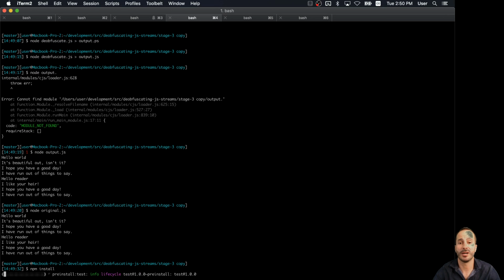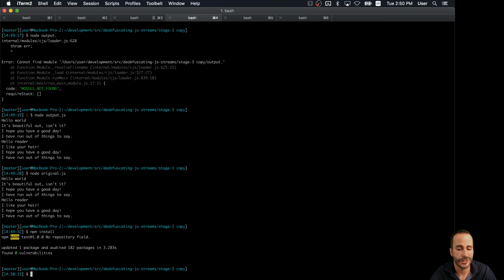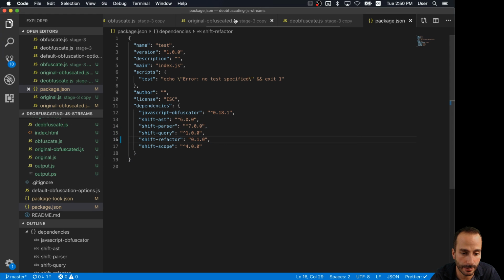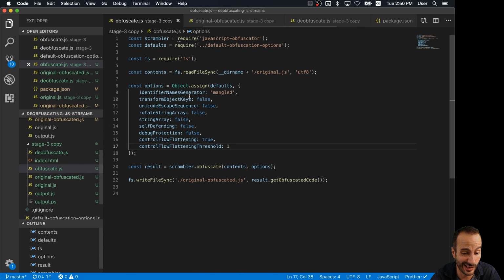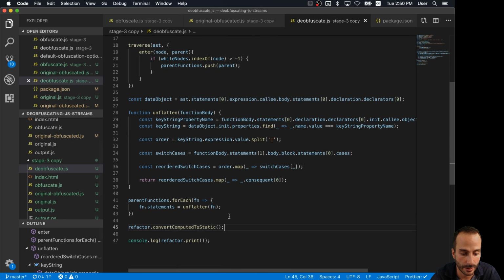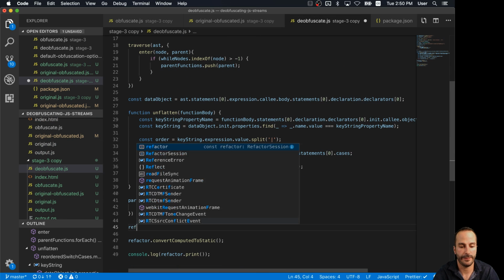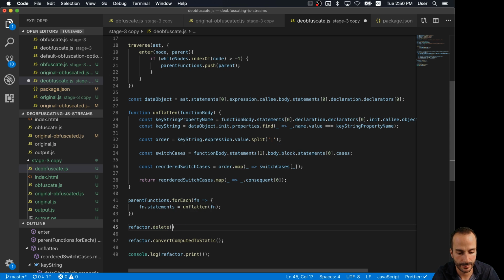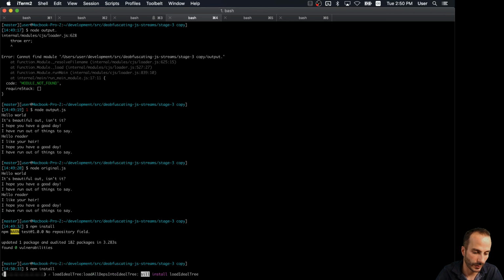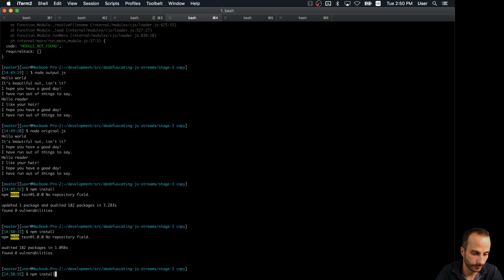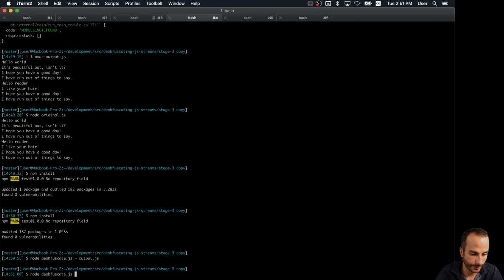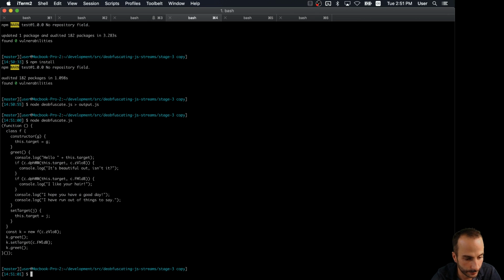To account for some of the bugs that we were dealing with in the other streams. So it should be able to pass in the data object node to delete and have that work fine. Let's see if that works. So let's see, refactor dot delete data object. Oops. So deobfuscate, and we got it.